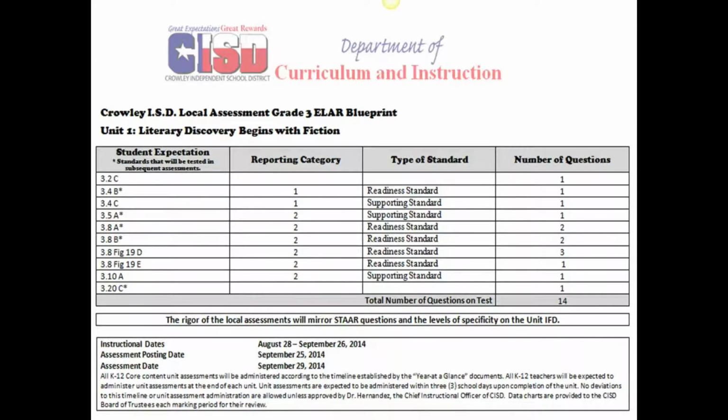Please pause for a moment to review the Unit 1 Assessment Blueprint. The district has allowed for 3 days at the beginning of the 6 weeks to allow for beginning of year procedures. There are 21 instructional days for Unit 1, August 28 through September 26. The assessment will be posted for printing on September 25th and should be assessed on September 29th.